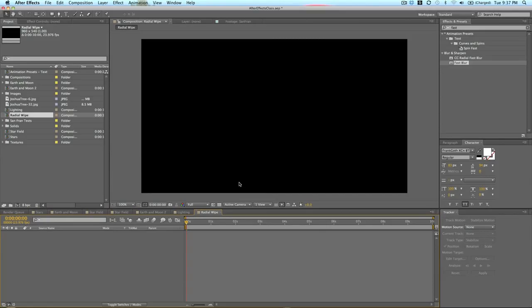Today we're going to talk about radial and linear wipes. They're really cool effects that make it really easy to do some cool wipes and transitions. So let's get straight into it.